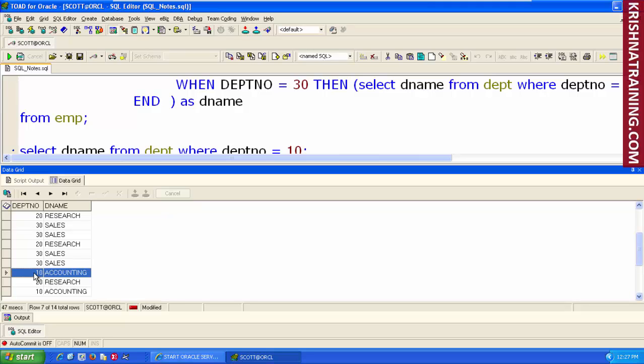There is no single way of finding what department should be displayed. You cannot assign one row with multiple values. We are not increasing the number of rows because we are not using set operators here. We are using a scalar subquery, which is used in the select statement. A select statement doesn't increase the number of rows.